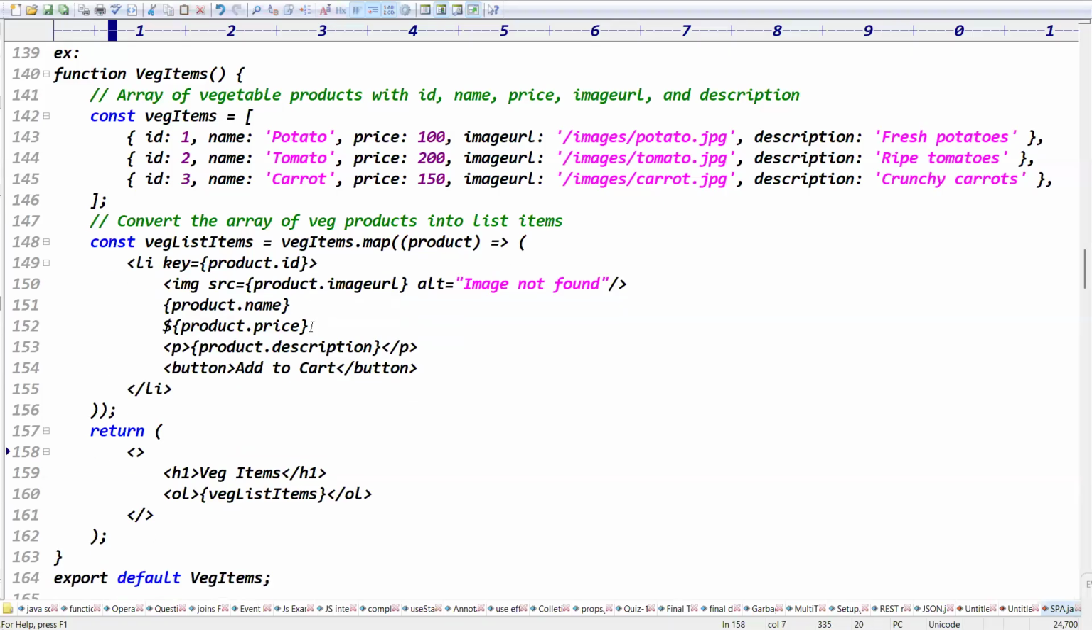Like that, how many products do you have to take? 20. Each one 20, 20, 20. Veg items 20, non-veg items 20, milk items 20. This is with CSS or without CSS? First, without CSS, you check the code, checking whether the output is coming or not. Then start adding your styles. Correct? That's one.